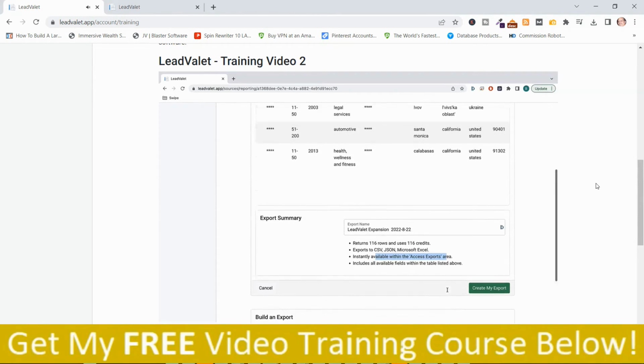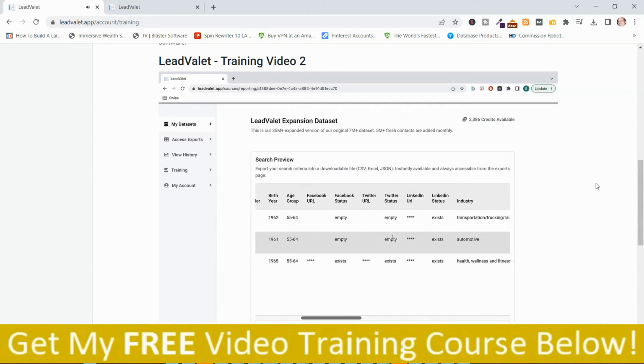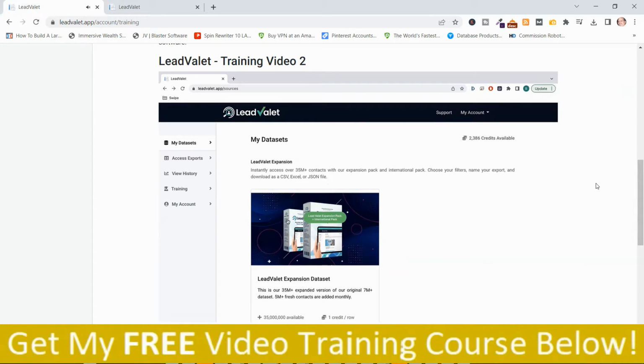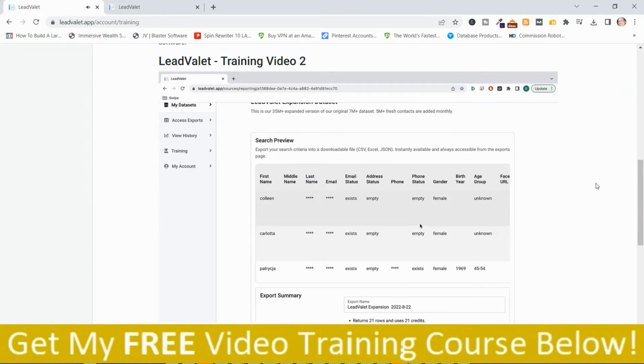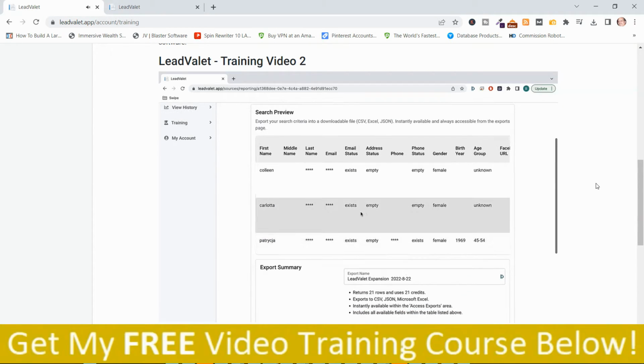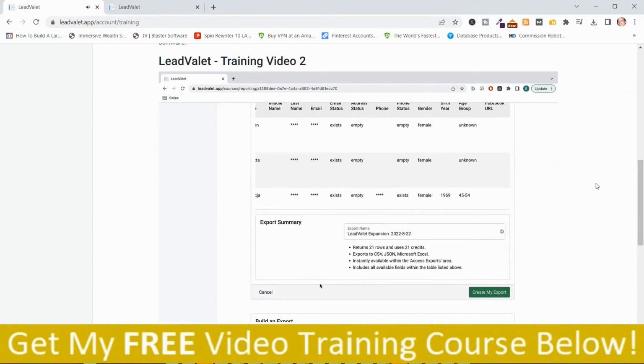So once you're ready to make your export, you found the leads that you want, and I actually use my touchpad to go all the way back. So let me try this again. So let me do something different here. Atlanta, deferred salary, owner. Okay. So here we go, 21 rows. So you can see this here. Make sure you don't use your touchpad to press the back button, because that kind of sucks.